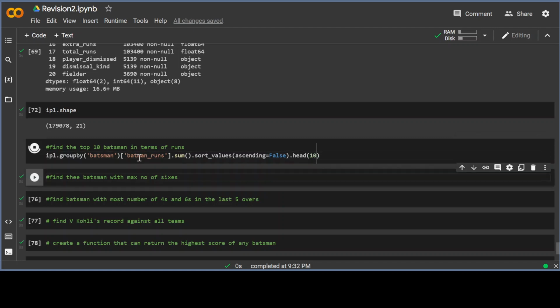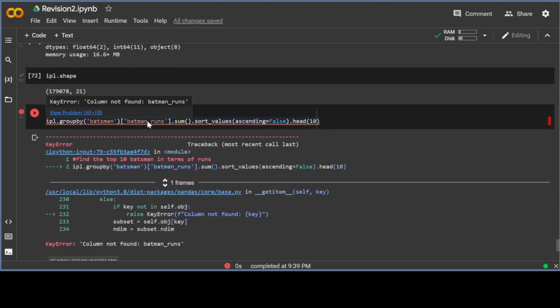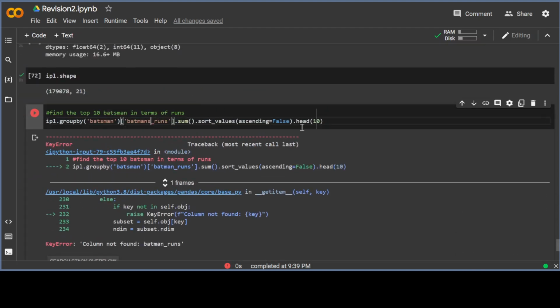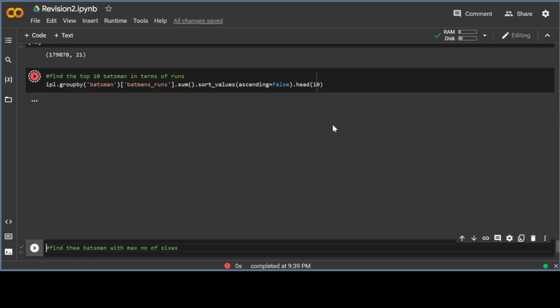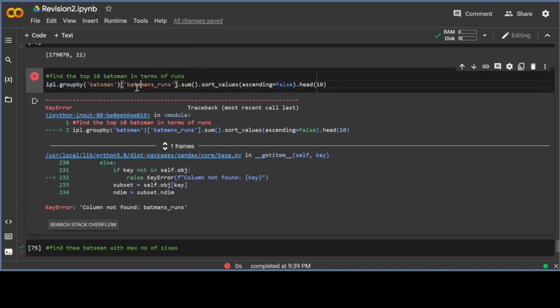Sum. Sir, batsman is missing. You missed it, yes. Thank you for telling me. Batsman. Now I think it's okay, right? Yes.